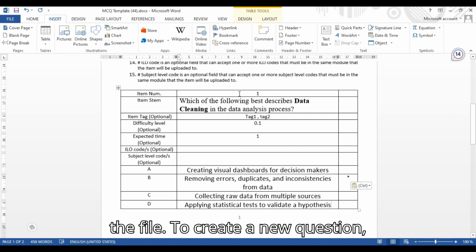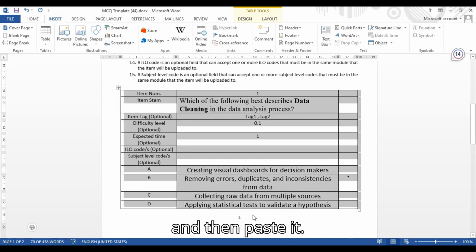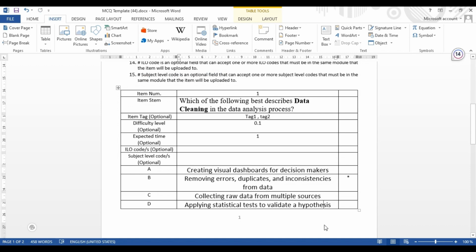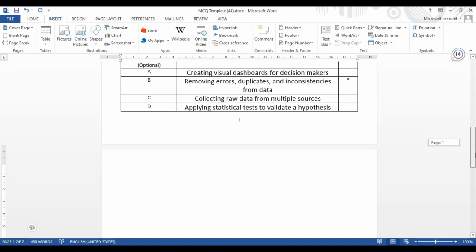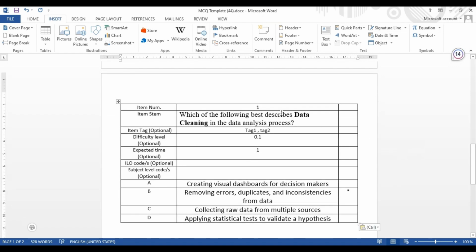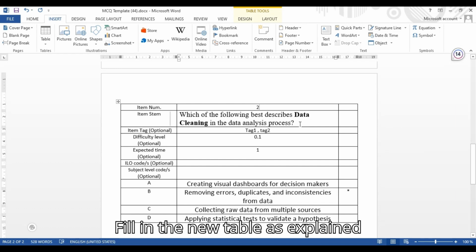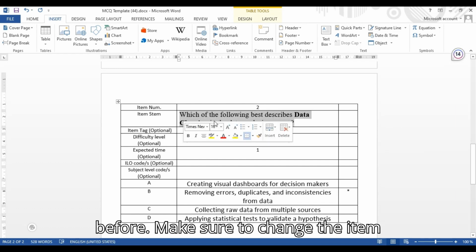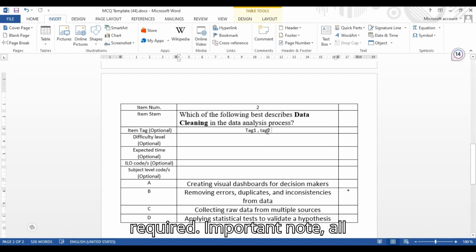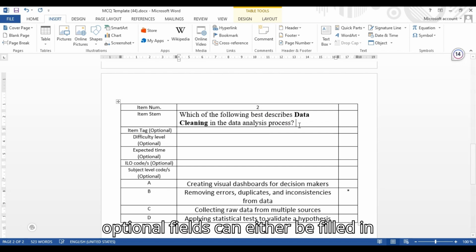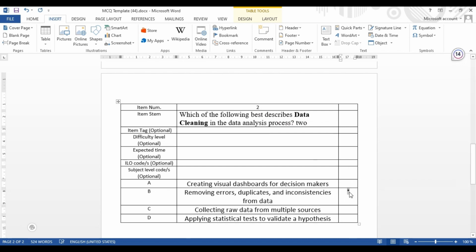To create a new question, copy the entire table, press Enter after the previous table to make some space, and then paste it. Fill in the new table as explained before. Make sure to change the item number, the stem, and any other fields as required. Important note, all optional fields can either be filled in or left empty, but never delete any of these fields from the table.